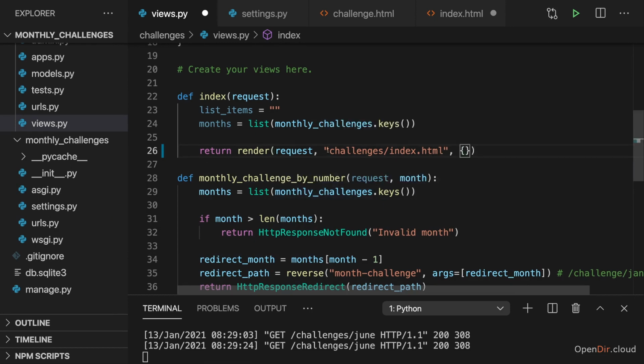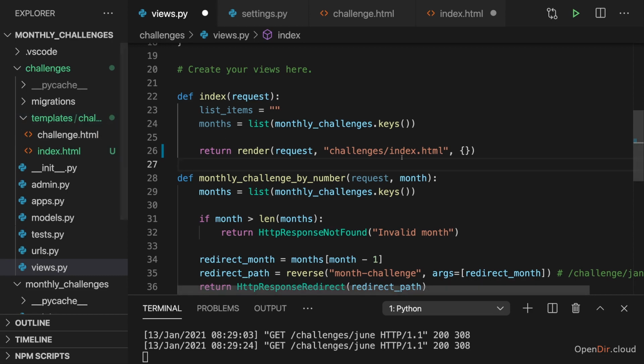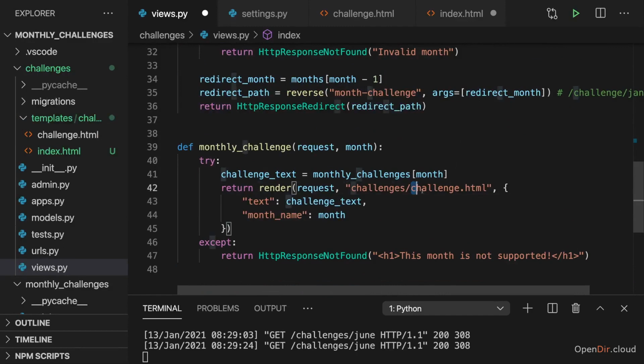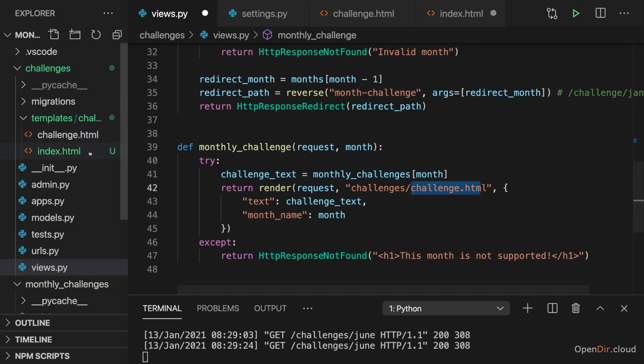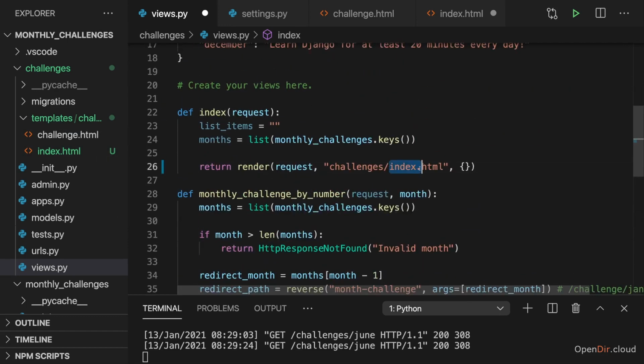Now, one side note about this path here, this now shows really well why we have that extra challenges subfolder in templates, because whilst it might have been unlikely that we have another template called challenge in some other templates folder in some other app, it's very likely that we might have more than one index.html file across all the apps we might have in our project. That's why this extra challenges subfolder is that best practice I mentioned before. But that's just a side note.